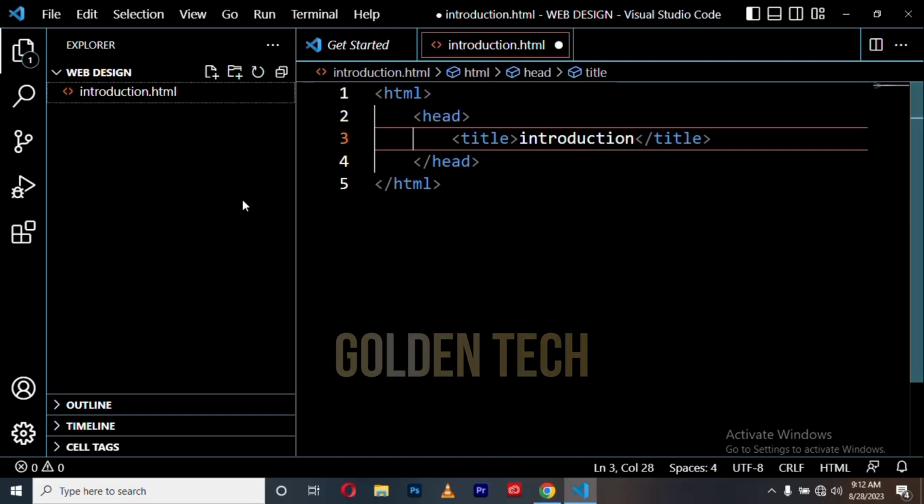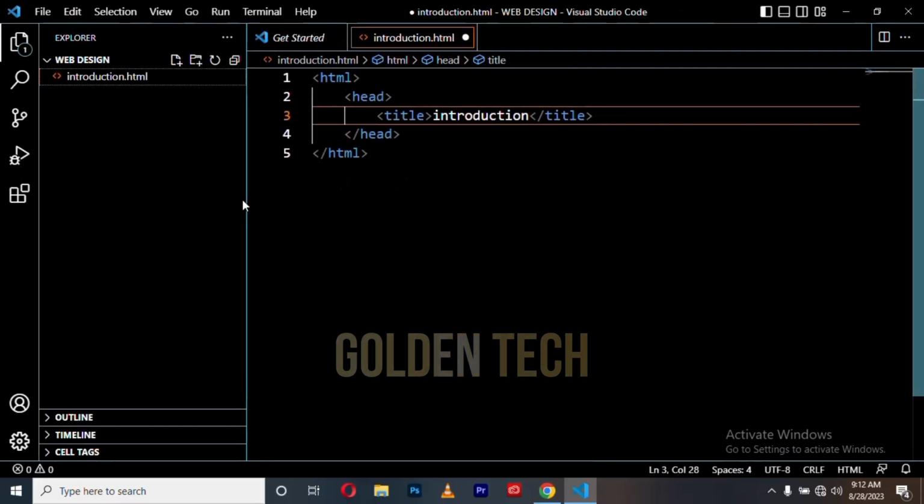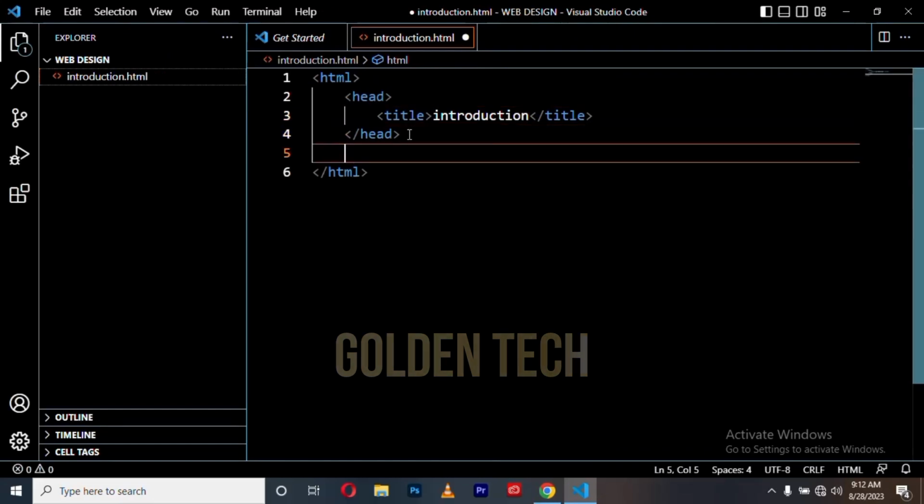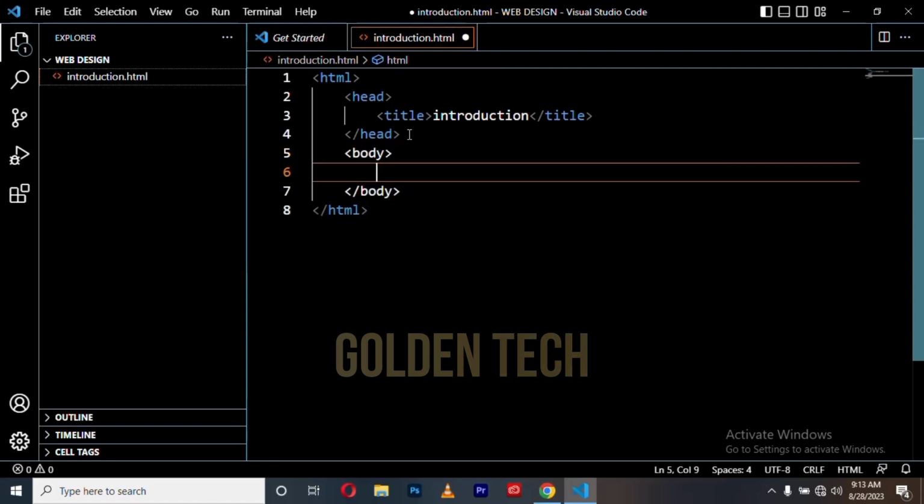All right, I think this is too big. Let me zoom it out a little bit. Okay, I think it's fine like this. So outside the head is where we have the body. Okay, good. Now if you see, every opening tag, this is the opening tag for HTML and this is the closing tag. So we have the opening tag and the closing tag.